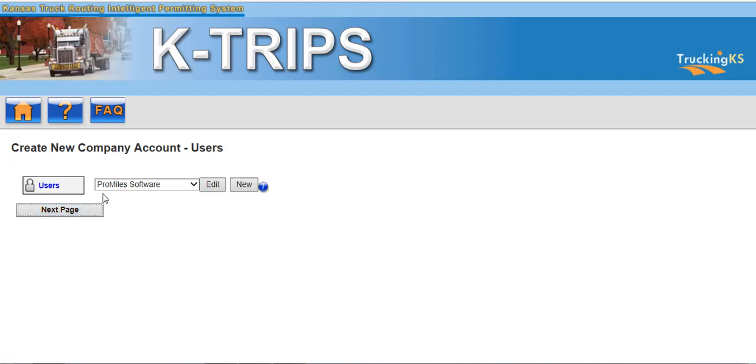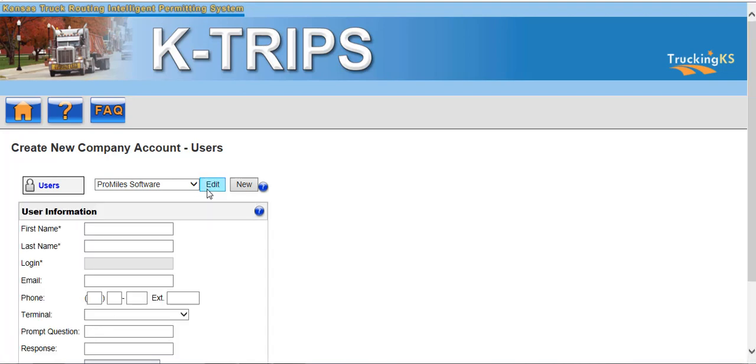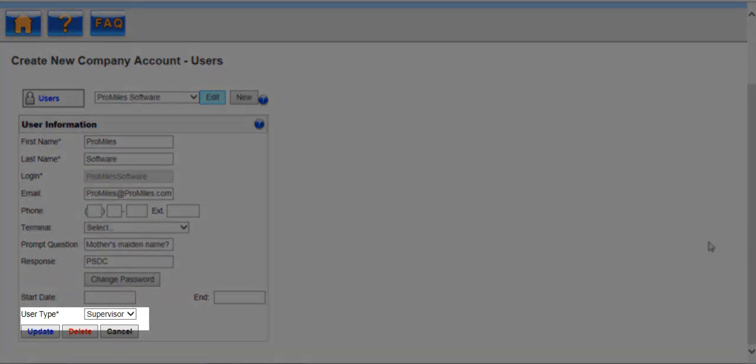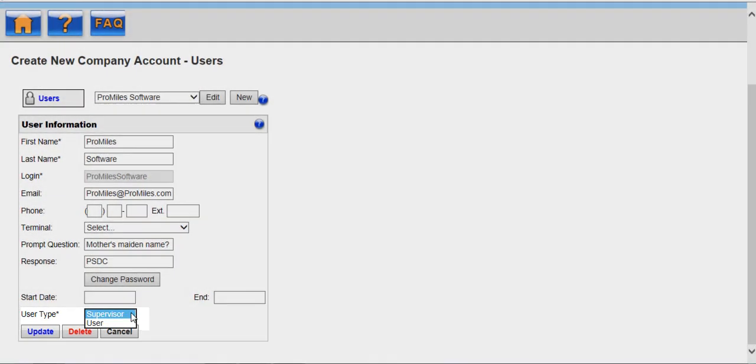This will bring you to the Create New Company Account Users screen, where you can add extra users or edit the users you already have. The original user that set up the account will already be listed here in the drop-down list. Click Edit to edit the user listed, or click New to add a new user. From here, you can also set the user type. The two levels are Supervisor or User. The Supervisor level can edit company information and other users. A user account can only issue permits. The user who created the account will be defaulted to a supervisor user. All company accounts must have at least one supervisor user.